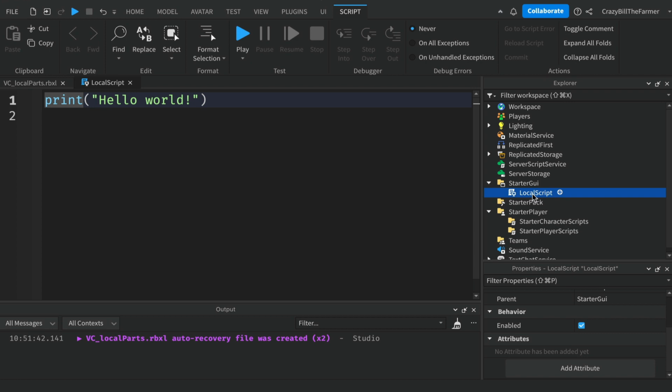Right, and we'll name this local script in here our spawn door local script. I just like to add the word local on the end when you're using a local script, just to remind you that that is what it is. Right, and we'll get rid of our print hello world and drop down a couple of lines. So this script will simply, when the game runs, spawn that door part onto the client.